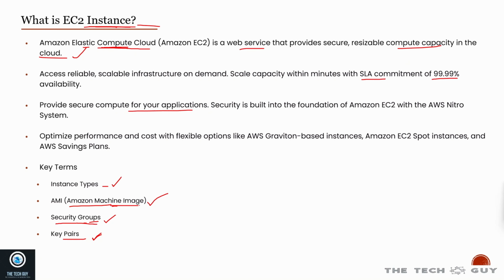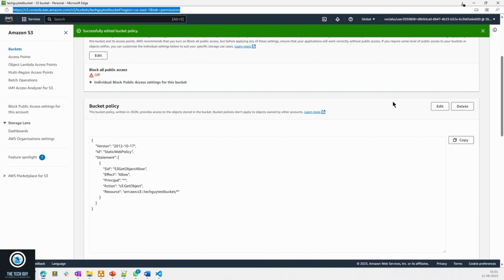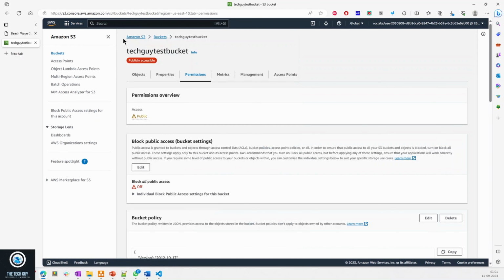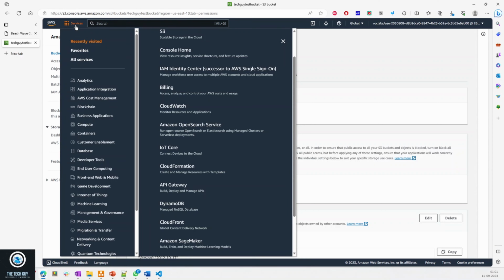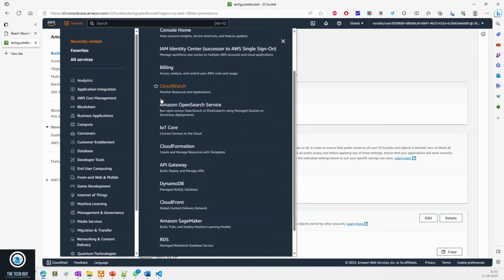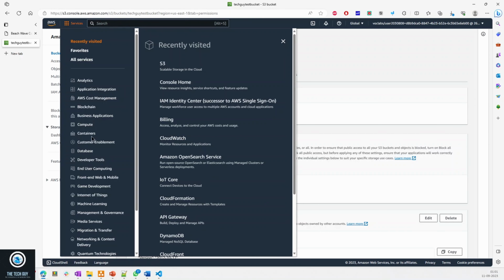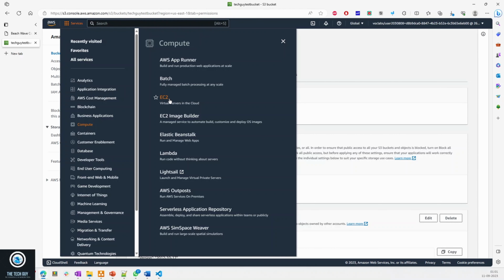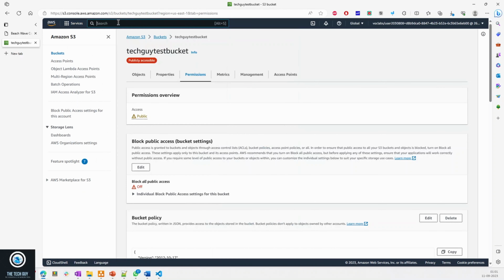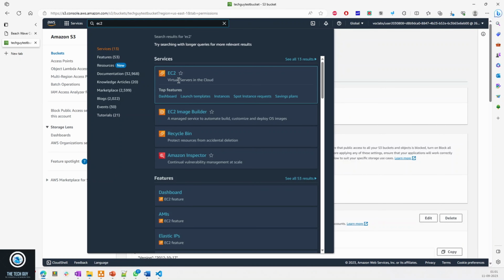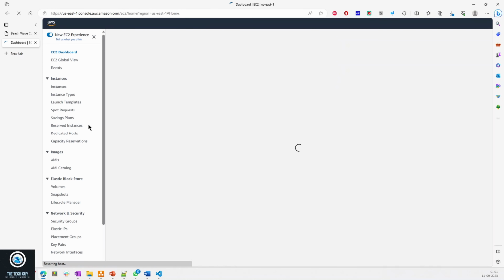Let me take you to my AWS account. Now, this is my AWS account. Now, if you don't know how to go to EC2 instance, you can click on services. And if you see it here, which means if you have recently visited, or you can go to compute, and in compute, we see EC2 instance, or you can also click on search, and I can type EC2. Now, EC2, there's a name, it's basically virtual server in cloud. I go to EC2.